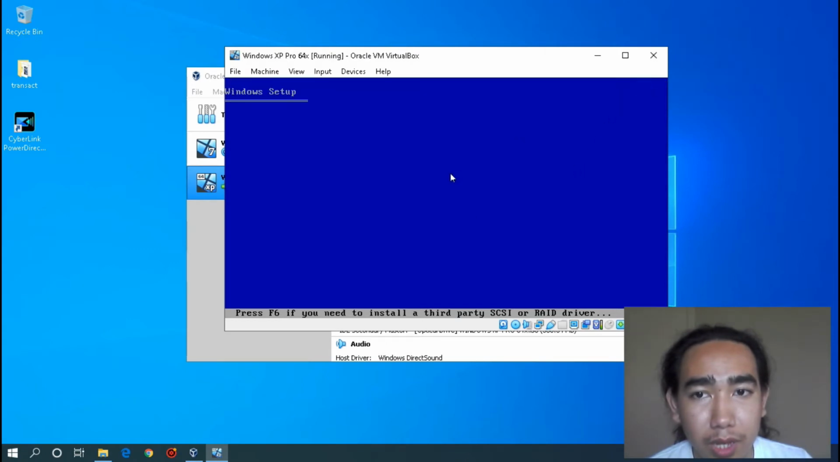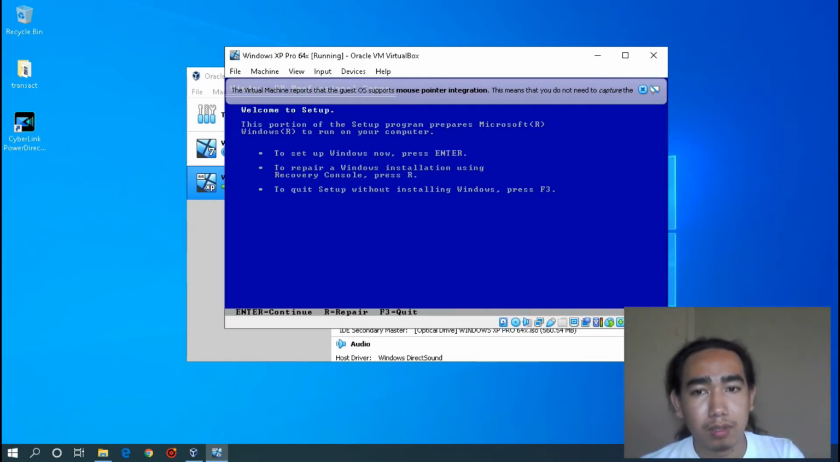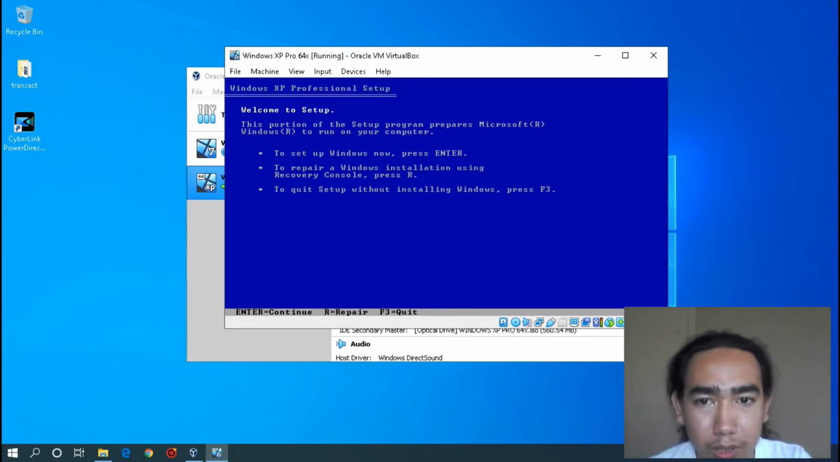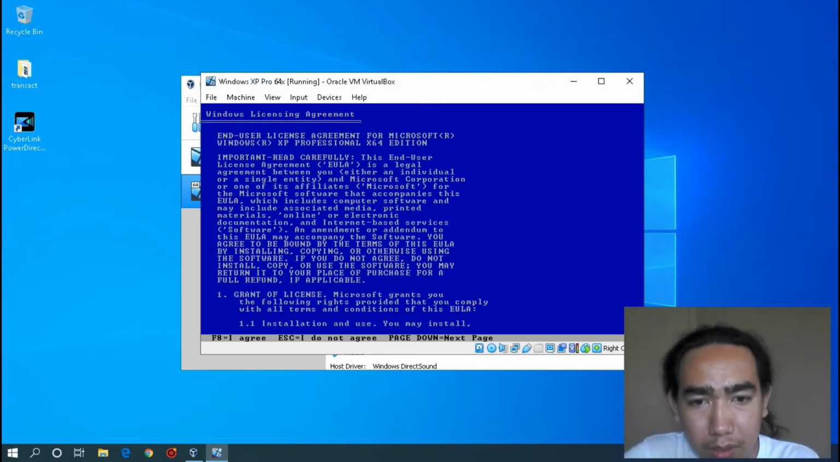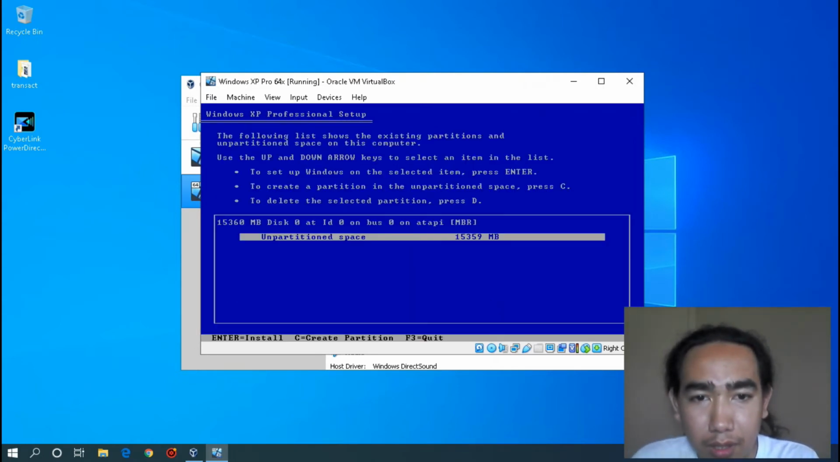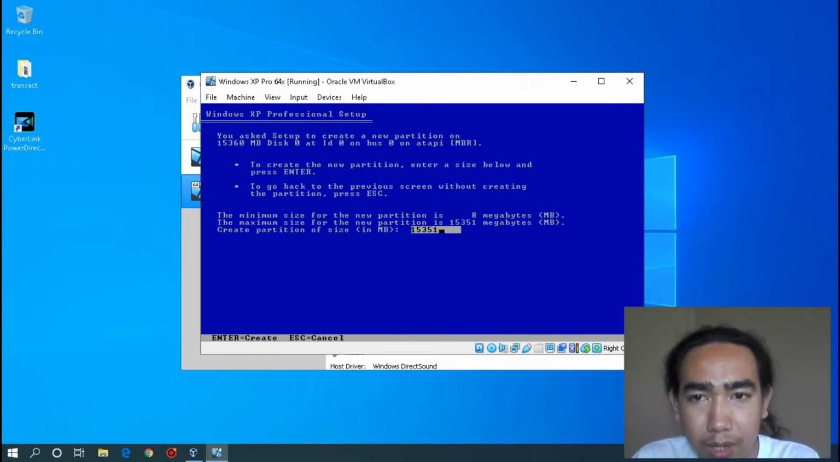So Windows XP. Click enter, enter again. Then click F8. Then we're gonna click C for creating a partition. Then enter.